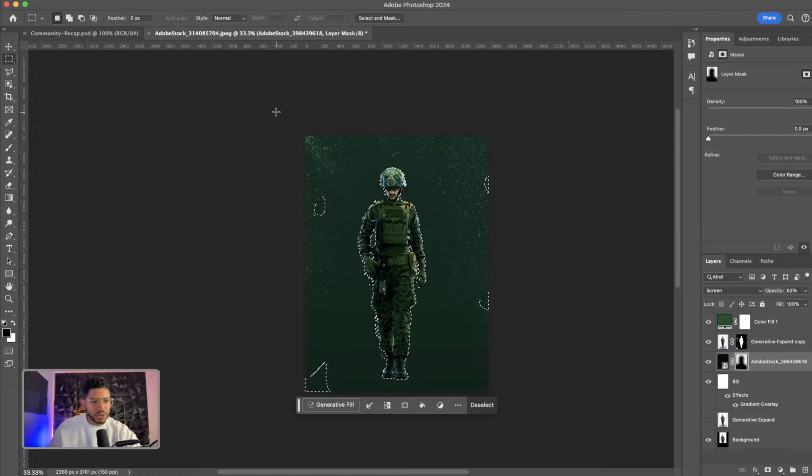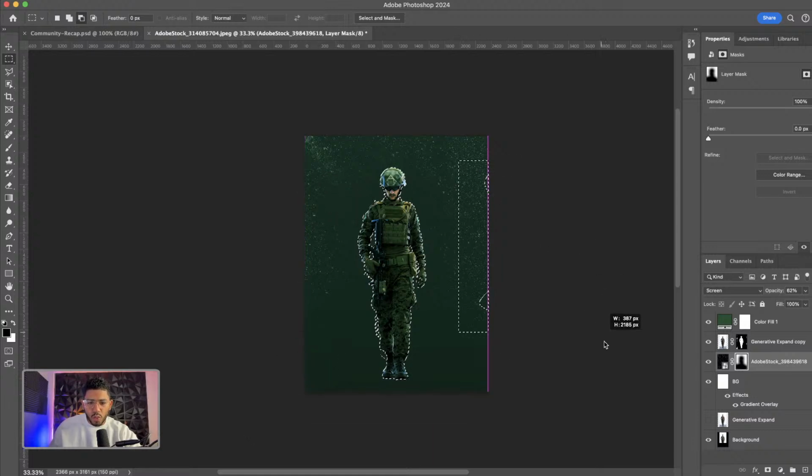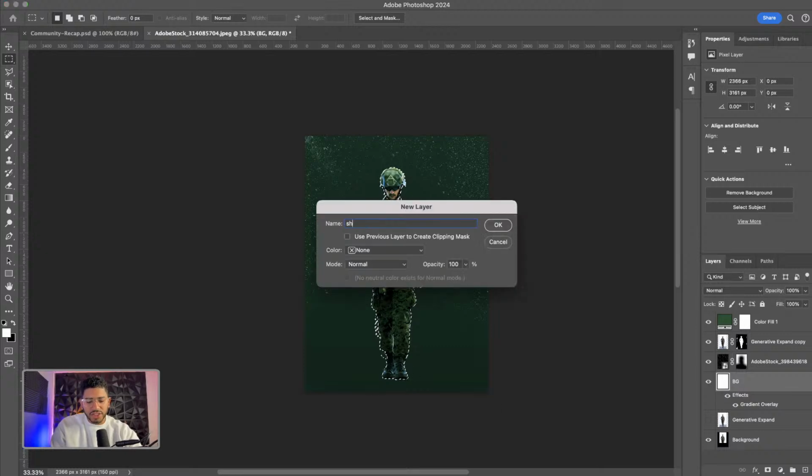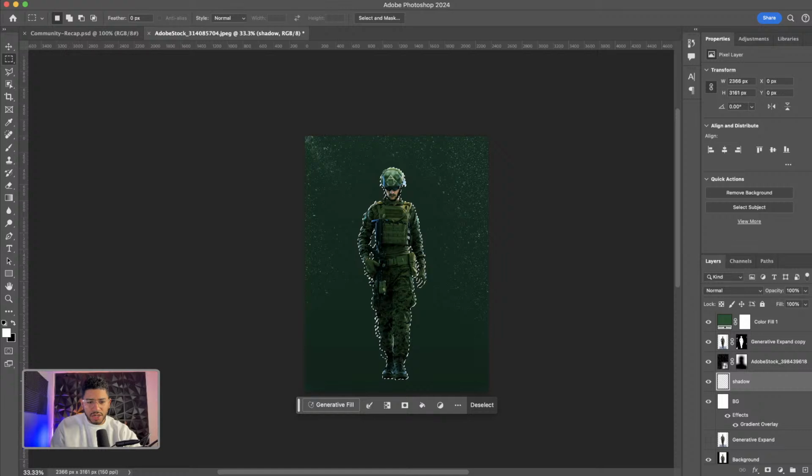But then what I'm going to do, select the marquee tool and hold down Option to remove this, because I just want his shadow. And we're going to create a shadow. On top of the background, press Command Shift N, Control Shift N on your PC, and call it shadow. Press enter and then press X to bring that black color to the foreground, and then Option Delete to fill that in.